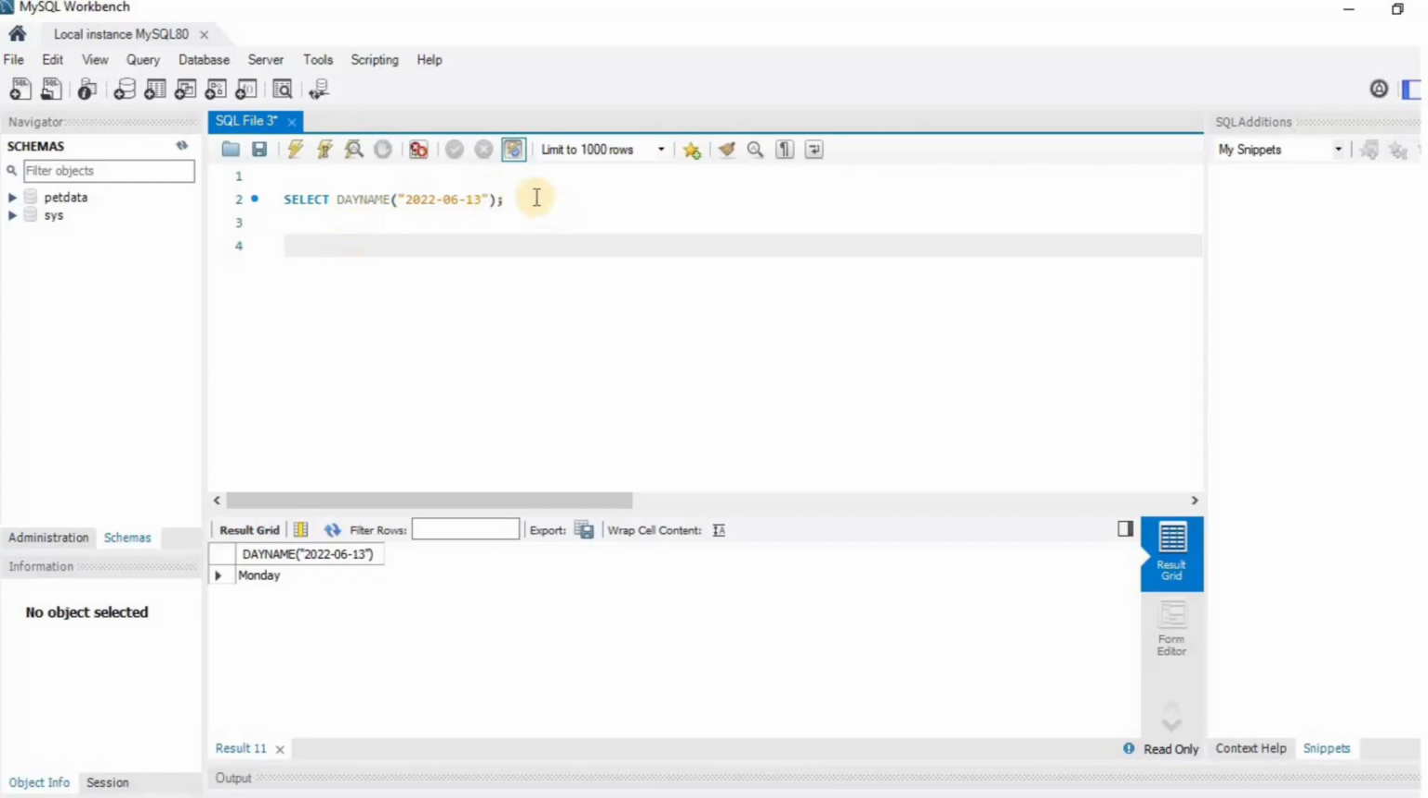Okay, similarly you can also get the day name for the current day, and for that we are going to use this query. Here I am going to apply the DayName function on the current day. So this current day is going to return me the current date, and the DayName function is going to extract the day name on the basis of the present date. Okay, let's execute the query and it is going to show me that today is Monday, which is accurate.